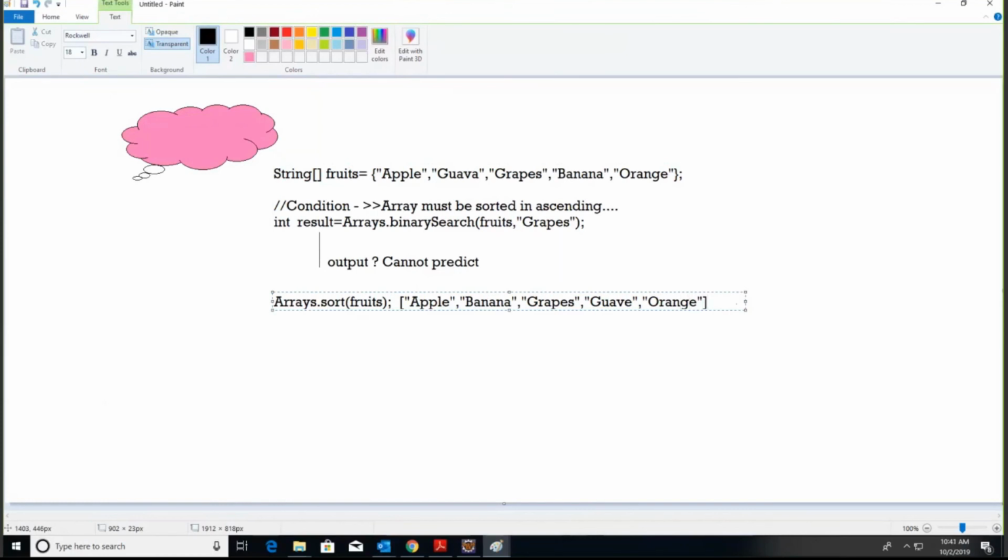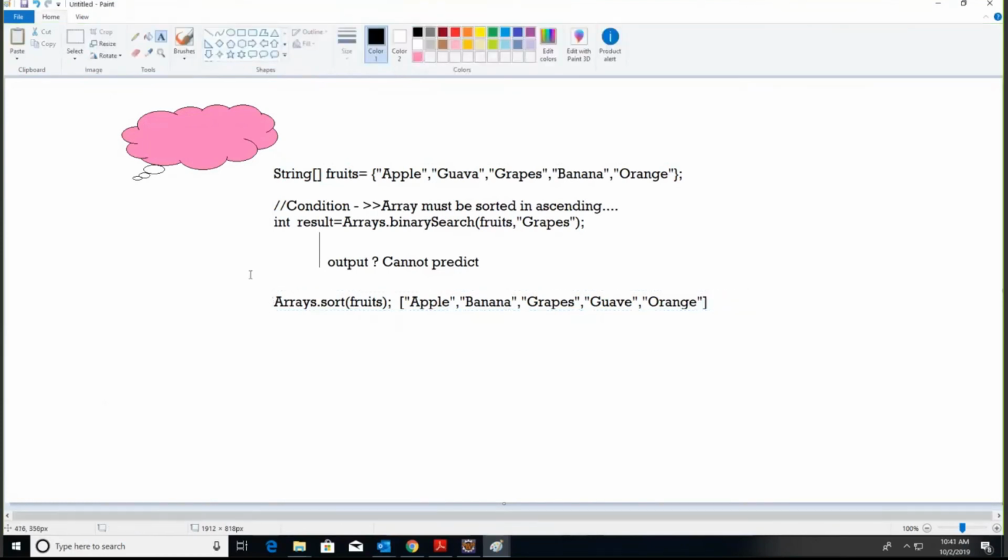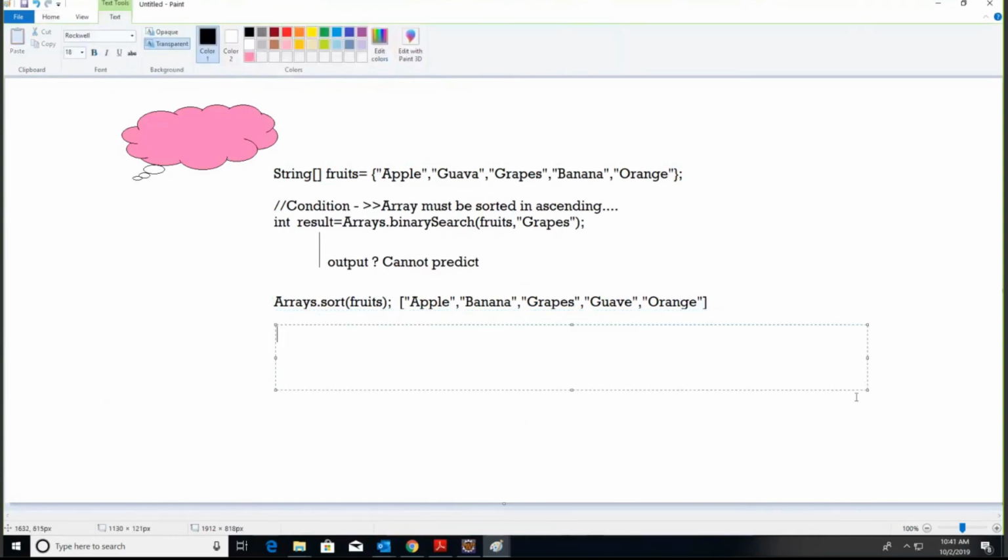After that, you can again use binary search. So here I write result equals Arrays.binarySearch, and here you can pass fruits, and if you pass the same thing, grapes.